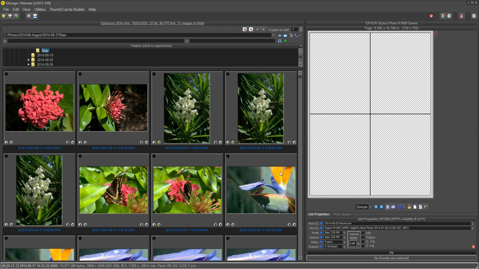Once you have your hot folder location set up, then all you have to do is turn on monitoring, which is this button right here. If you click this button, it will turn hot folder monitoring on, and Qimage Ultimate will start monitoring the hot folders. Now let's take a look at what these hot folders look like.